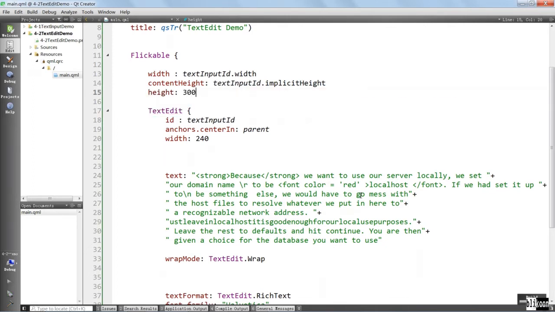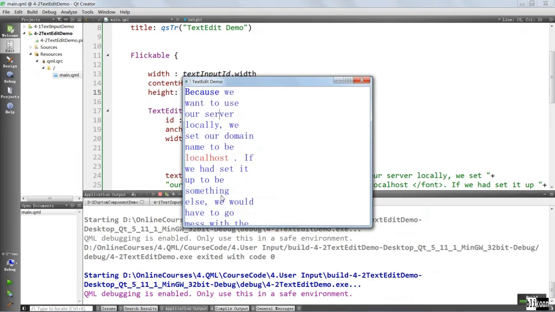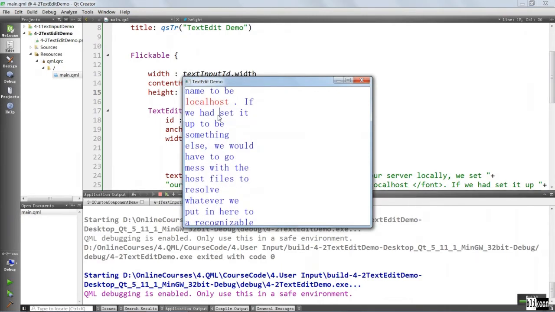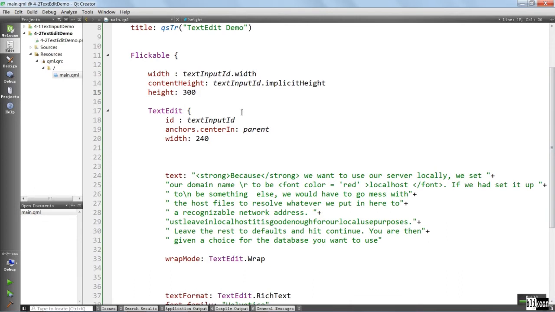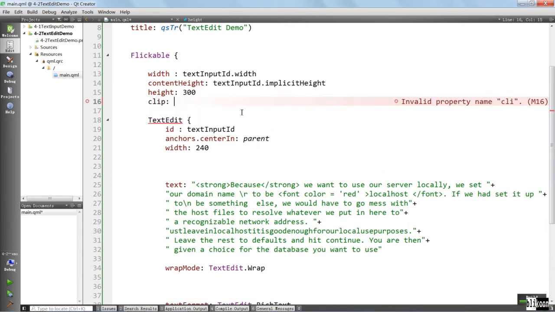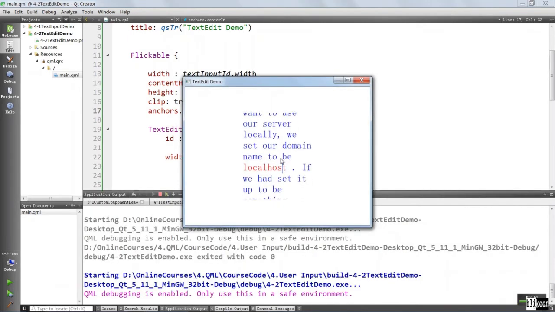Let's run and see what we have. Notice that we can scroll now, but the text is not centered and we can't really scroll. It is still trying to show the entire height of the text. So what we can do, we can clip this text, set the clip property of this thing to true, and take this centering statement here back to the parent item, which is the Flickable element. Run the application again, and this is much better.